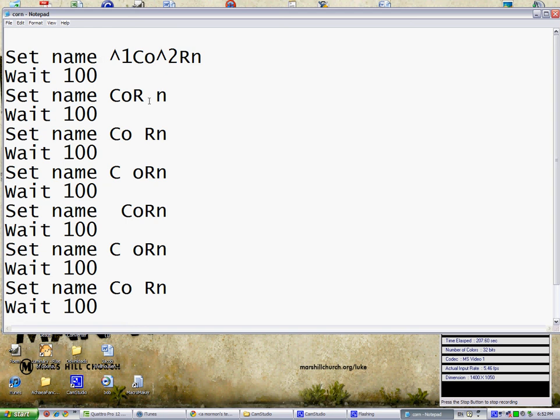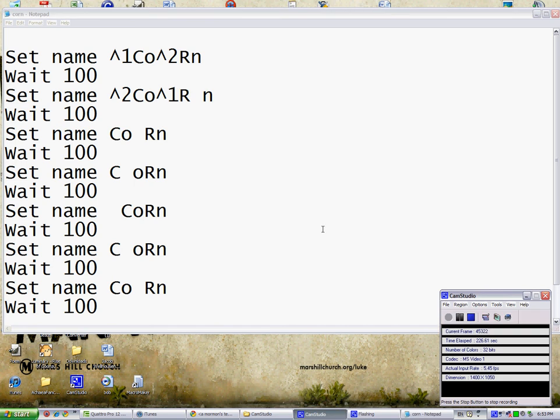And so there are so many different things you can do. Again, you can make it flash colors. Like, I can put caret 2 and then caret 1, and it'll look like it's flashing sequentially, which is a cool effect. It's not my favorite effect, but it's a cool one. So that's the gist of it. Those are the two main things to focus on, just set name and wait.